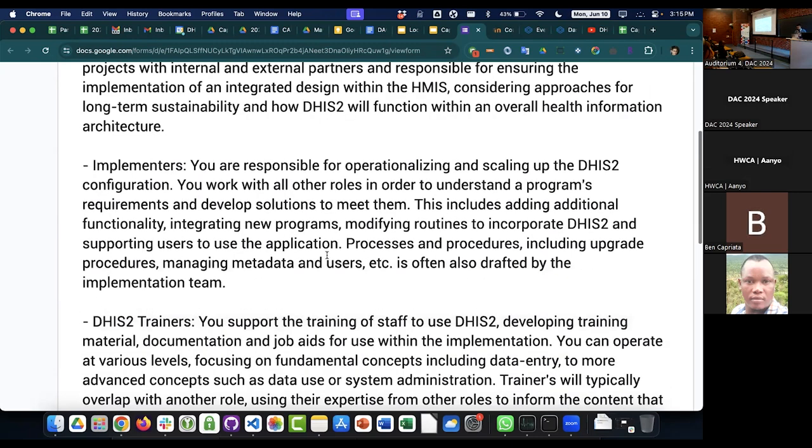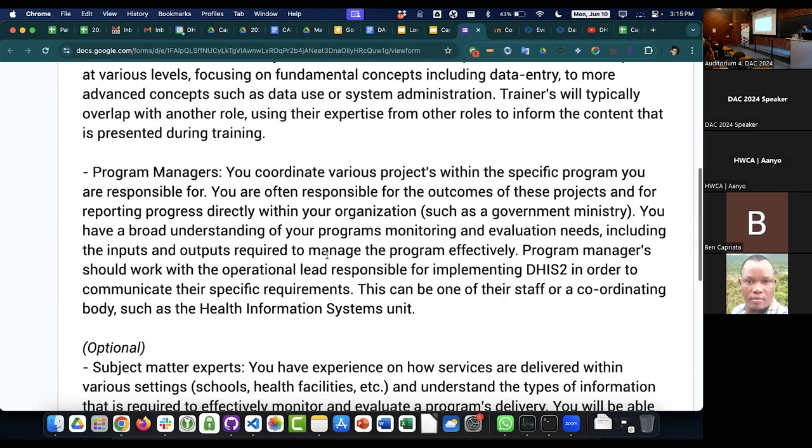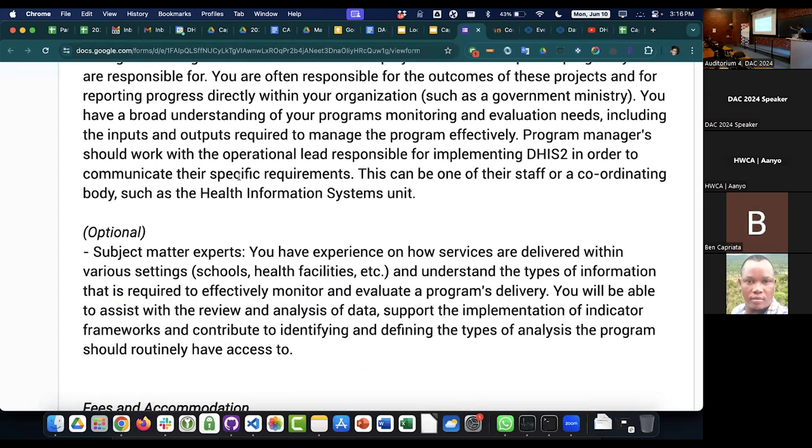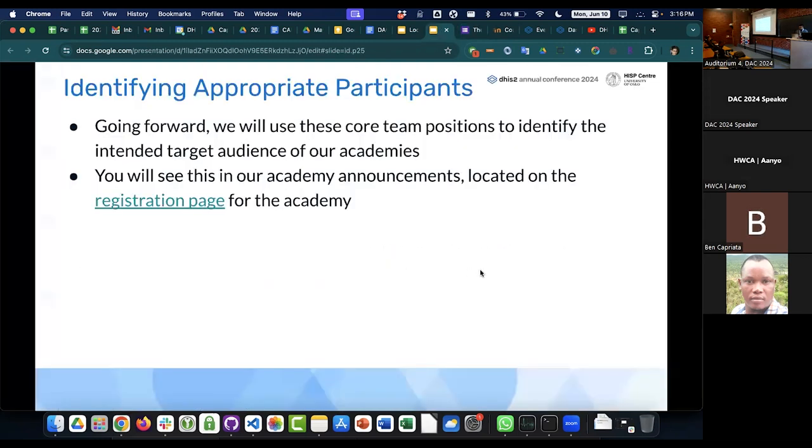So you can see here we have a couple different people, even the contributory roles we also have on this page, and some of the optional ones as well. So going forward, we're making sure that all of our course development aligns to the roles and responsibilities that we believe are important for these various roles that we've defined.